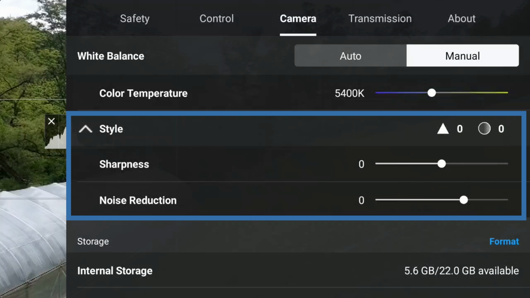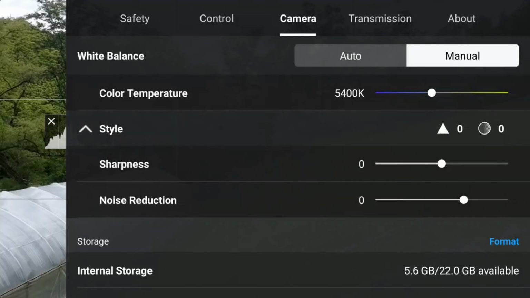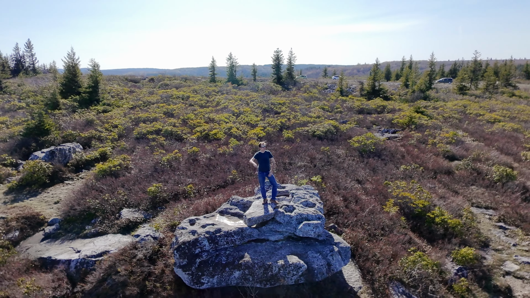These are some of the most important settings that you can change on the remote. You want to turn sharpness down to -2 and noise reduction down to -1 to keep from having that over sharpened, over processed, cheap camera look.